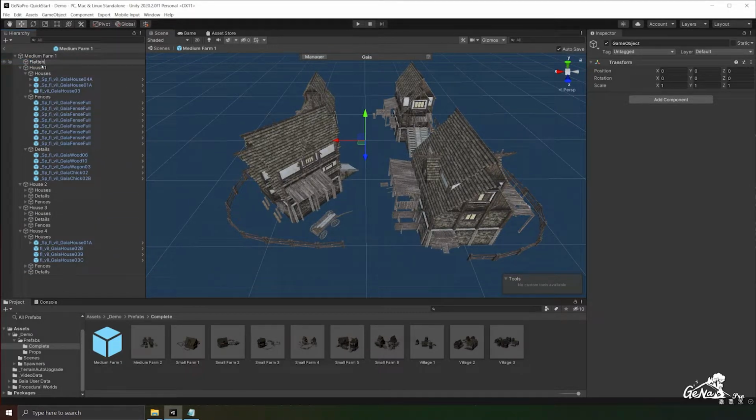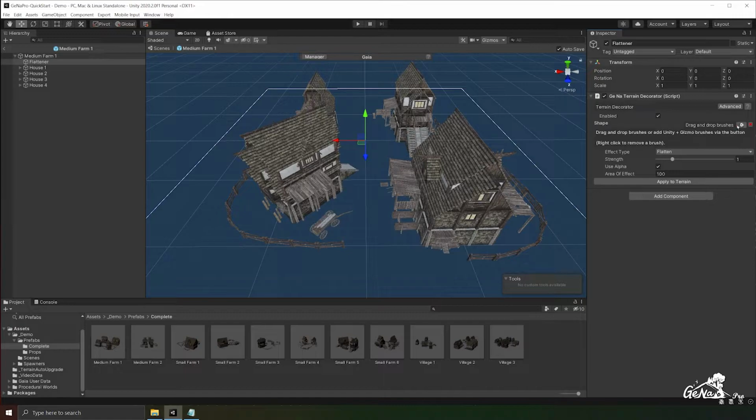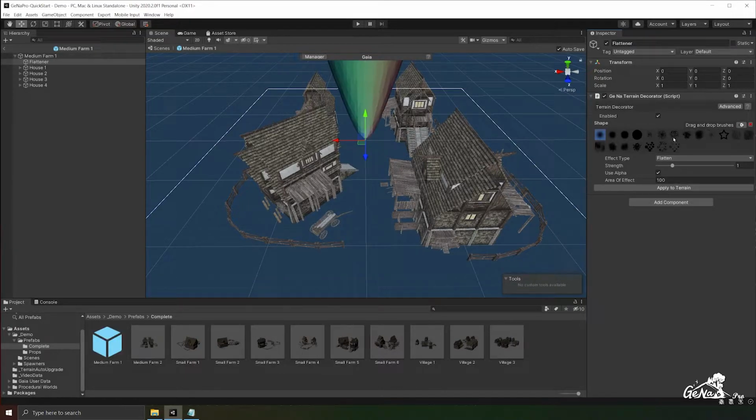The reason why I'm putting it at the top as opposed to the bottom is that spawning prefabs in GeNa works top down. So the flattener will be first, along with the house and all of the houses and fences, etc. So we're going to add a component which is called a GeNa terrain decorator. And we're also going to select a brush that we can use to flatten the terrain underneath.